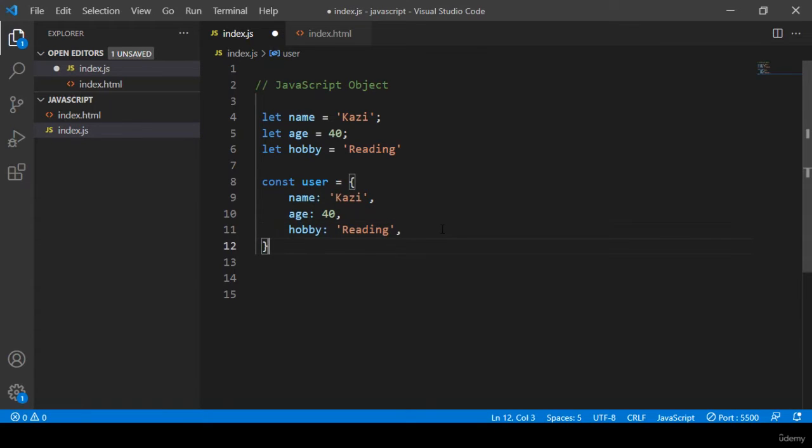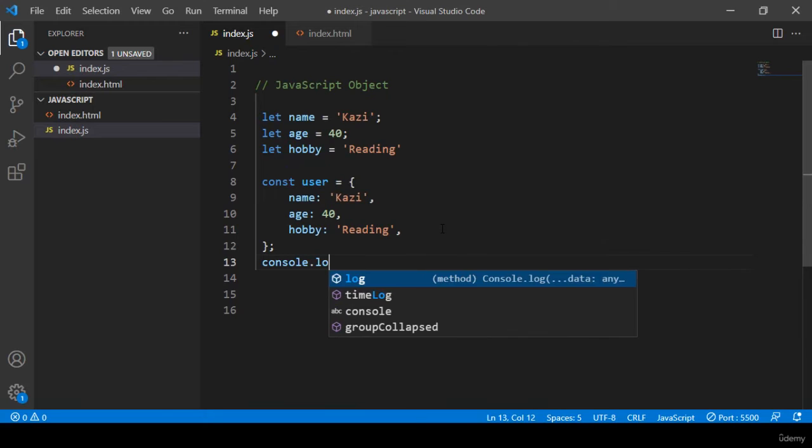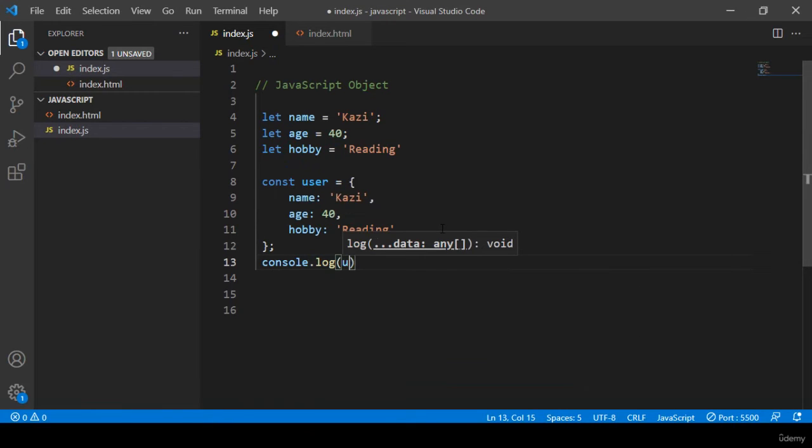And now if you want to display it, after that I want to display it. That means in our console log, into the console log area I want to display this user data, all of that user object data.